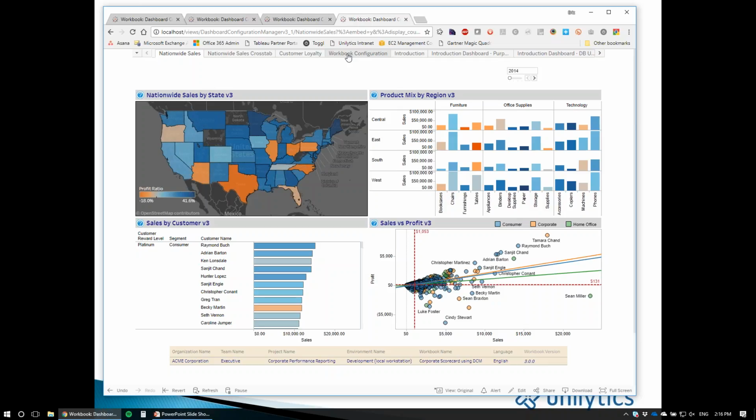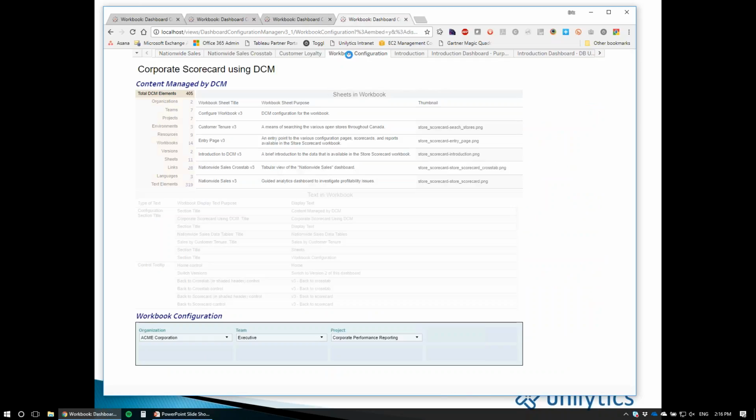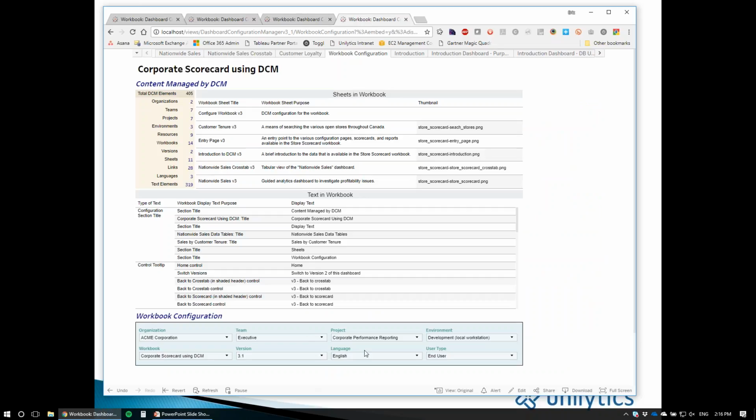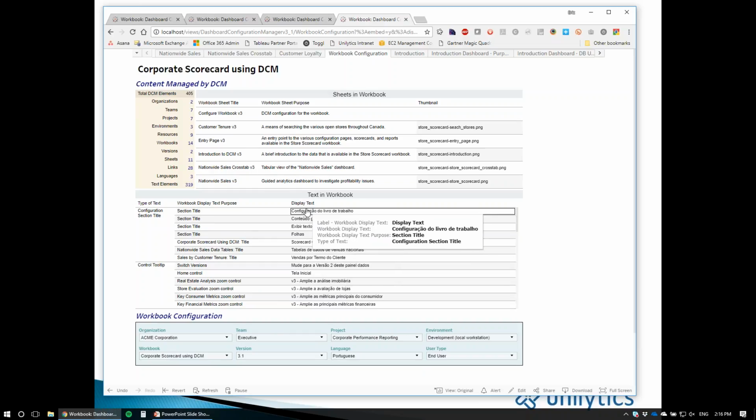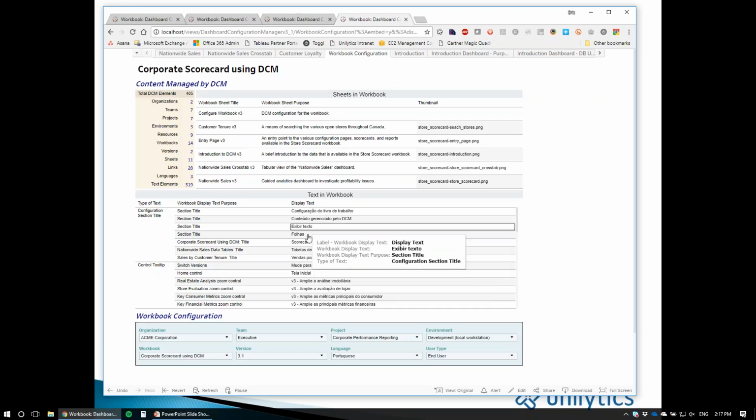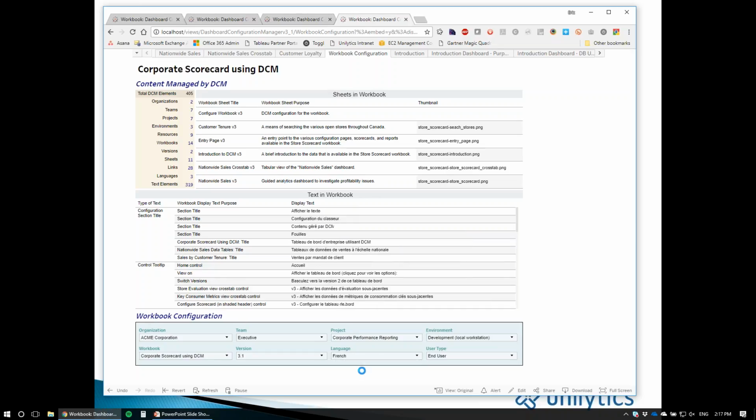So I can come over here, notice here on my tab, this is just a Tableau workbook. I'm going to come over to my configuration. I'm going to tell Tableau, I want to see this in Portuguese. So I'm going to click on Portuguese. What you'll notice is that all of the text changed. I don't pretend to speak Portuguese. We happen to have a native Portuguese speaker in the office. So I'm not going to try and pronounce any of this. But notice in the display text, this is all Portuguese now. Or if I change to French, now all of this is in French.